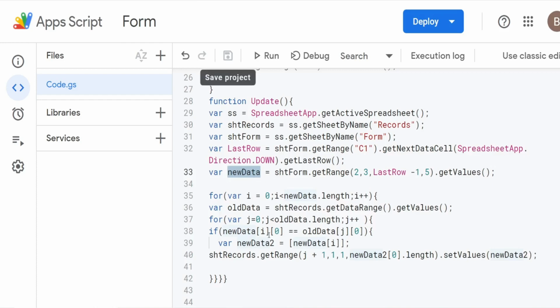So then we have a set of 2 for loops. We have an outer loop that loops through our new data 2D array, and then an inner loop that loops through this variable here called old data, which is the data set of our employee records on the record sheet. So if you don't know, what a for loop does is it repeats a series of steps based on a beginning and ending point that you specify.